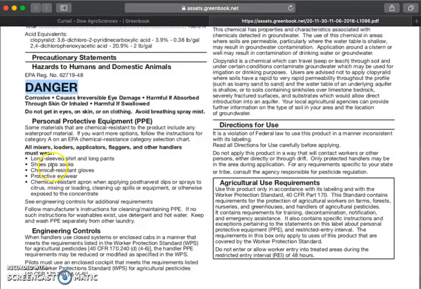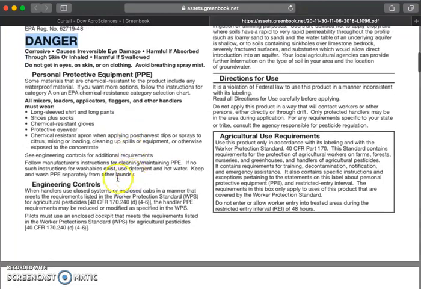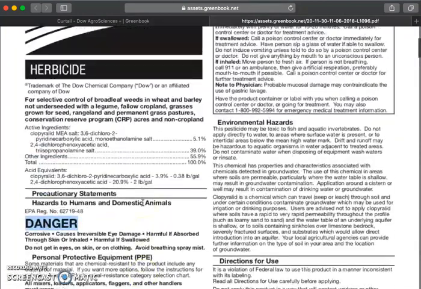But then this one also, you need to have chemical resistant gloves, protective eyewear, and then a chemical resistant apron when applying post-harvest dips or sprays to citrus, when you're mixing or loading, when you're cleaning up spills and other things like that. So it goes through some engineering controls.